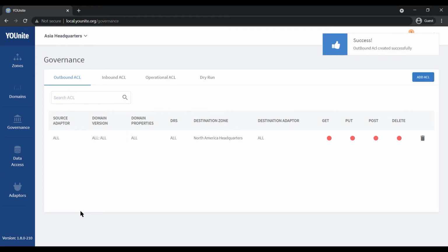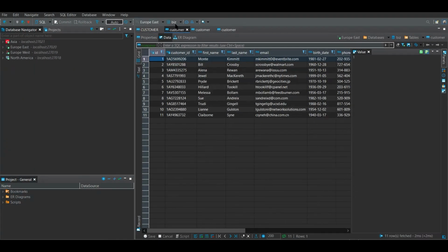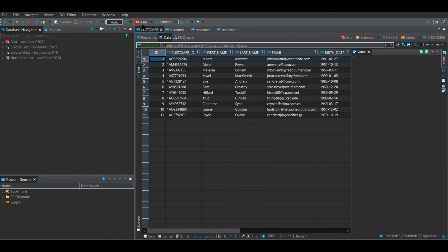This ACL will prevent all data events that originate in the Asia zone from getting routed to the North America Headquarters zone. We'll demonstrate how this ACL works using the database viewer DBeaver. We've connected to the customer table in the 4 databases. Now for our change, we will update Jewel McCarrath's first name to Susan, then select Save.